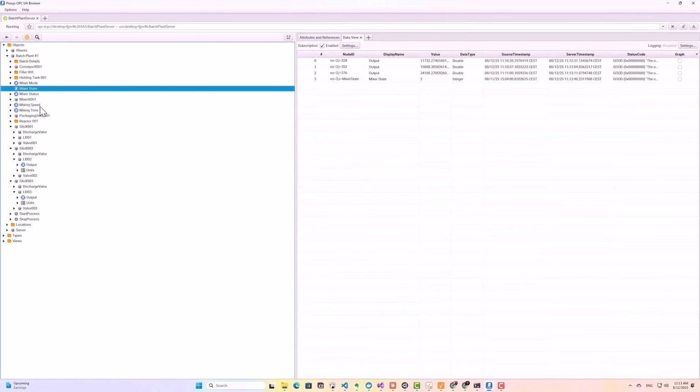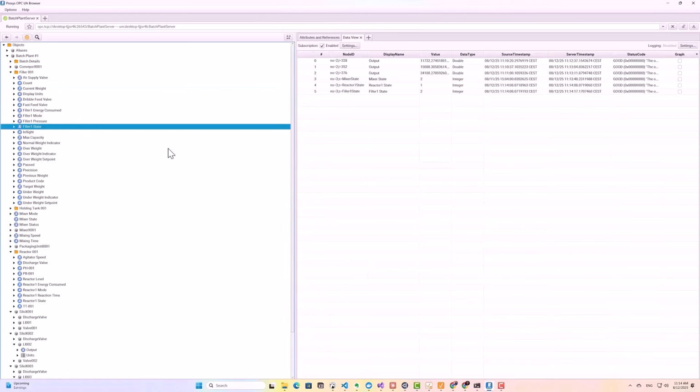So here you can see this is my mixer state, which is an integer that tells us whether each machine is running, idle, or down for maintenance. Same applies for the reactor and the filler.